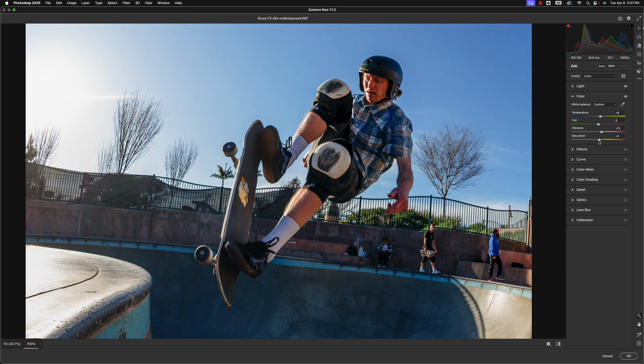Whereas, I think it had it at 3. Whereas, I can pop that up to about 12. I could even go higher. And notice the skin tones look pretty decent, even at 46. I'll bring that back a little bit. Okay, so that is color.